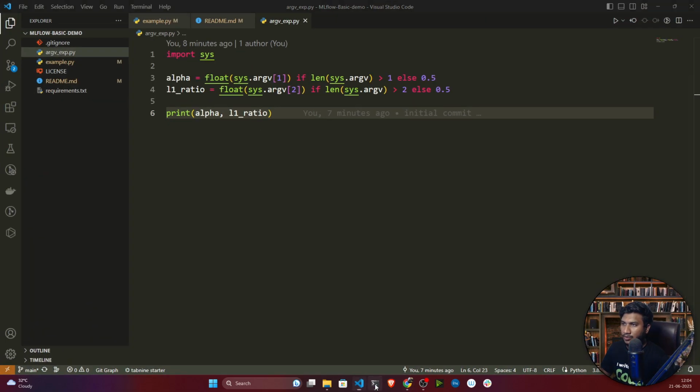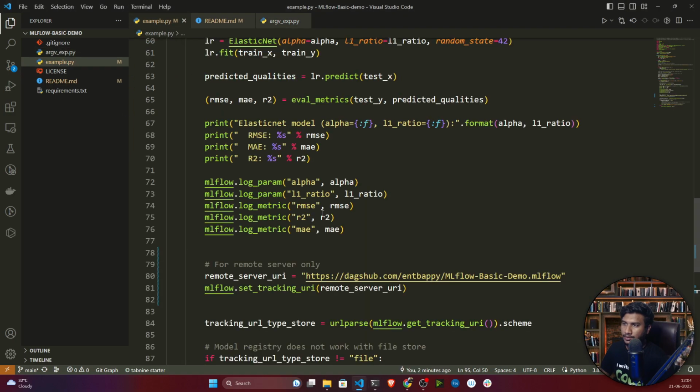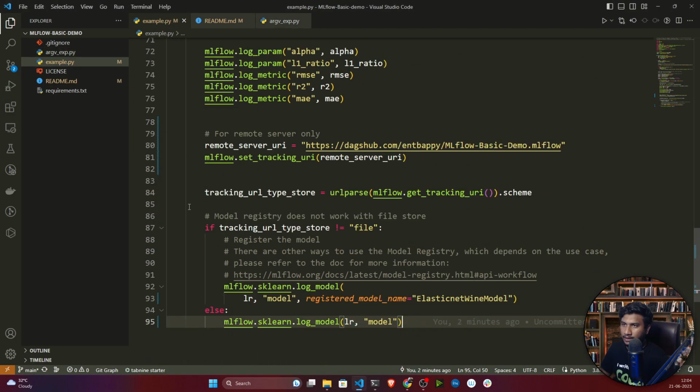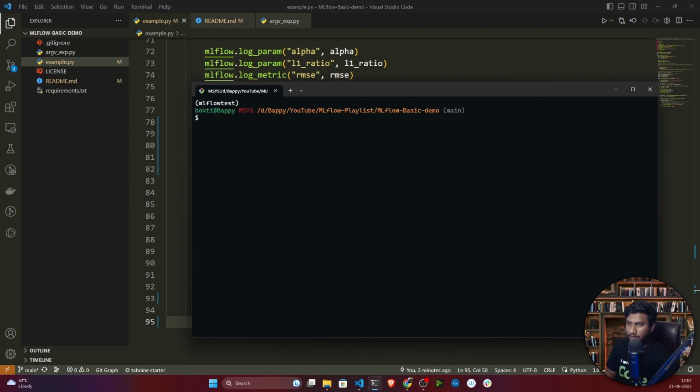Now let me execute my code and show you how it will save the experiment. We have already updated my URI and everything. We have just set up the environment, with this MLflow tracking username, password, everything we have set up. Now let me run my example.py. So I'll just write python example.py.